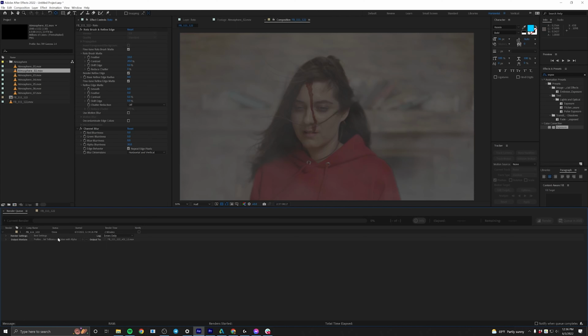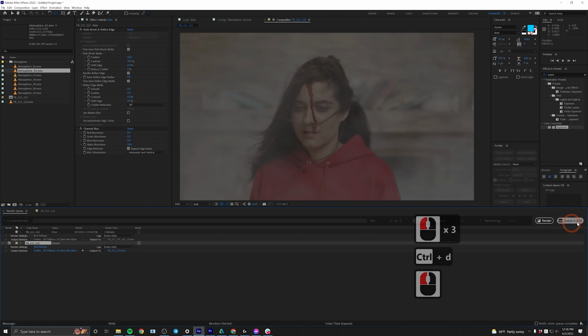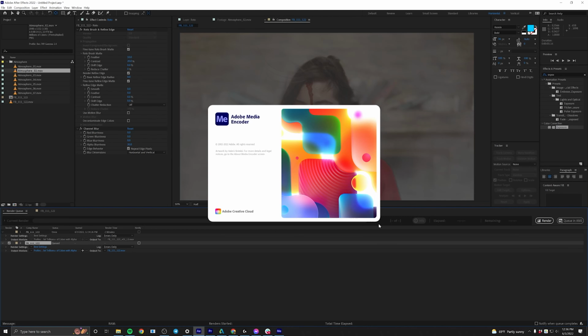So we've got the full res version rendered. Now I'll show you how to do the preview. So we're going to use Media Encoder, and I can go ahead and duplicate this render, and I want to send it to Queue, which opens a different software, Media Encoder. And Media Encoder has render options that are not available in After Effects that are ideal for previews.